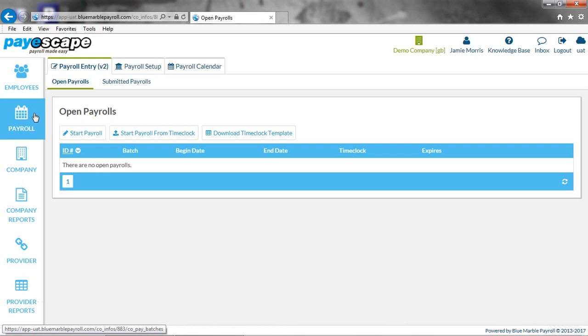How to submit a payroll for processing. Once you have logged into the portal, click on the payroll link on the left hand side. You will now be at the payroll entry screen in the Open Payrolls tab.